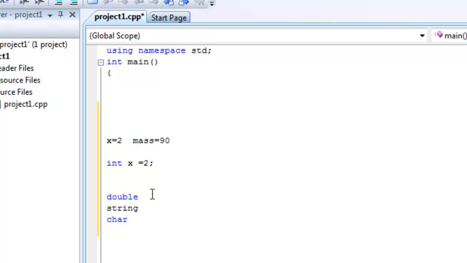Double is basically the decimals, so a double would be 3.4, 5.2, and so on. To make a variable that is a double and stores a value of 2.4, for instance, we would write double mass equals 2.4. That way we told the computer to create a variable of type double and then store in it the value 2.4. We'll cover string and character later on. For now, let's just deal with int and doubles.